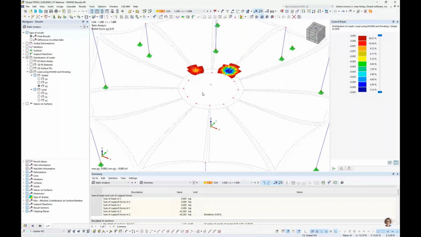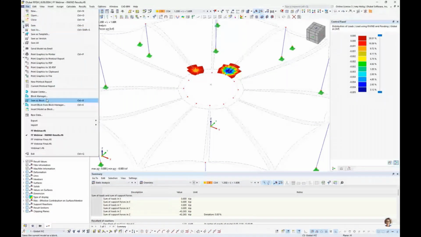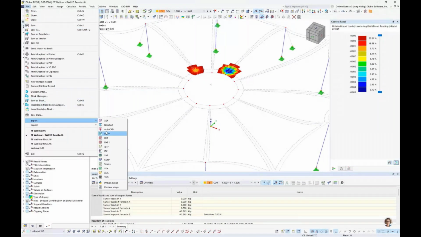Finally, under File, Export, we have this new option here under DXF that allows us to export the deformed mesh or the form finding shape to something like a DXF file that we can further open up in AutoCAD, for example, to carry out our cutting patterns.